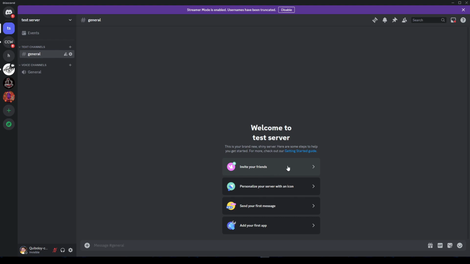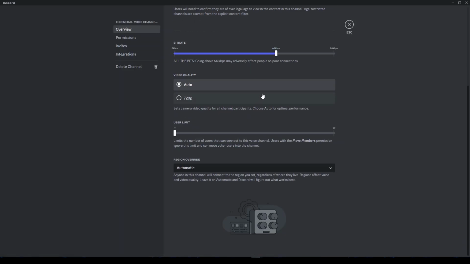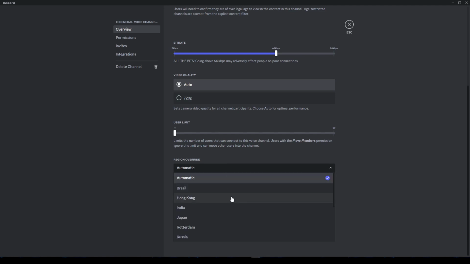First things first, we head onto Discord and go to server settings. If you're an admin to the Discord server, go ahead and join a voice channel and go to edit channel. Here in the edit channel, we scroll all the way down to region override and change it to the region closest to where the majority of you and your friends are. So for example, if you're in China, change the region to Japan or Hong Kong.